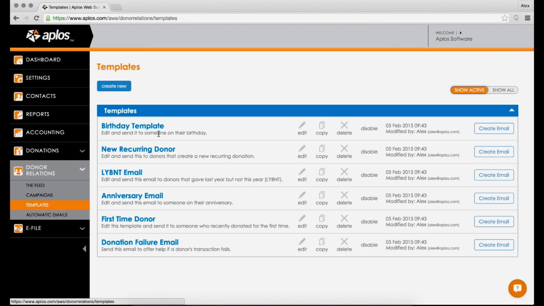You can just go down the line and say, send the birthday template to this person, send the birthday template to that person, and that'll send all those emails automatically to those contacts so that you don't have to do anything custom. For each one of these templates, we've started you with 6 of them here. Birthday template, new reoccurring donor, Lybunt, which is basically last year but not this year. So if someone donated last year but hasn't donated this year, that's a template for that, as well as anniversaries, first-time donors, and donation failure.